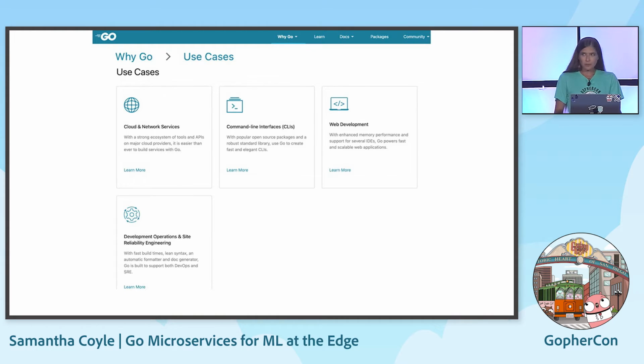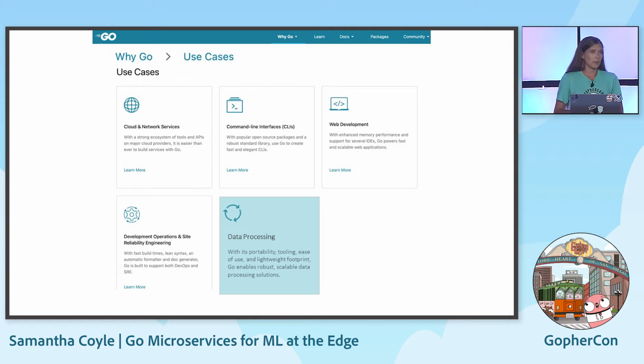So has anyone in the room worked on a Go project enabling data processing or a data pipeline? All right, some shy hands, some excited hands, thank y'all. I am proposing with this talk and with this use case we'll be covering, I think Go has room in the data processing space to make it a really strong use case, right? So Go has a lot of great when it comes to portability, tooling, ease of use, and a lightweight footprint that I think makes it really great for data processing. So hopefully y'all will agree with me by the end of this presentation.